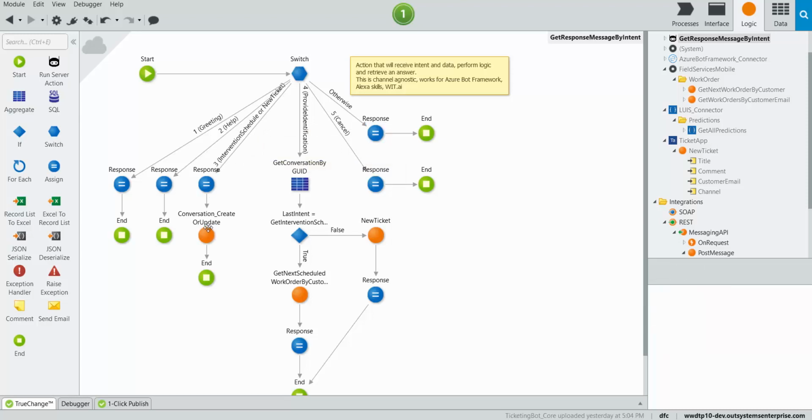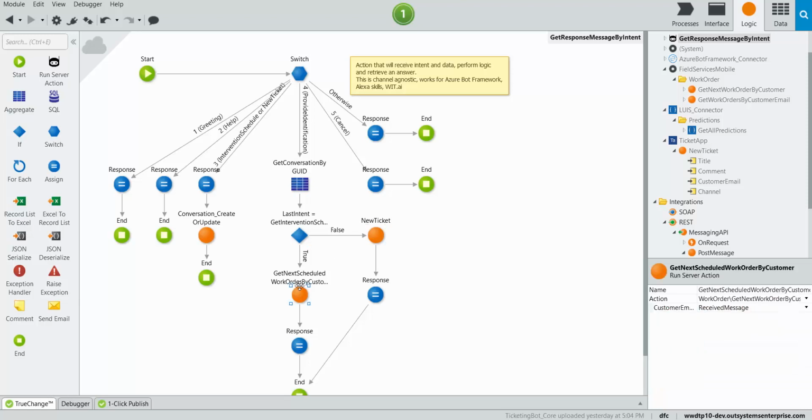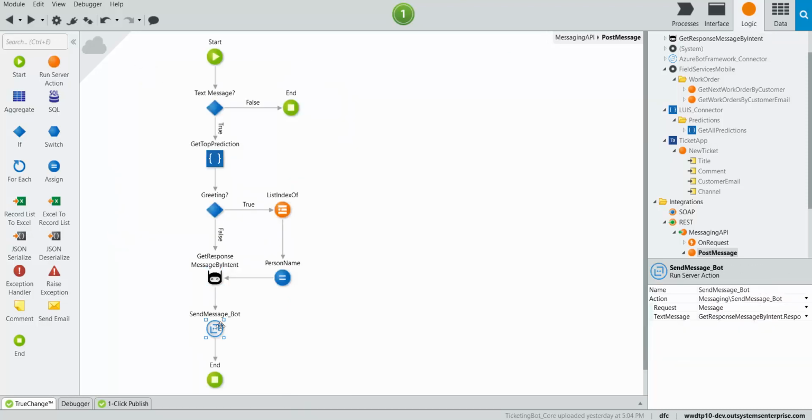We will save what the intent was so that when the email is given, in the identification, we will go get what the intent was, and depending on the intent, we will either create a new ticket or get the scheduled work orders for that customer. This will be given as a response, which the bot will send here. This send message action from the Azure Bot Framework connector will send the message to the channel that you chose previously.